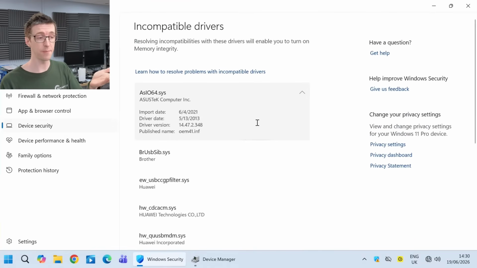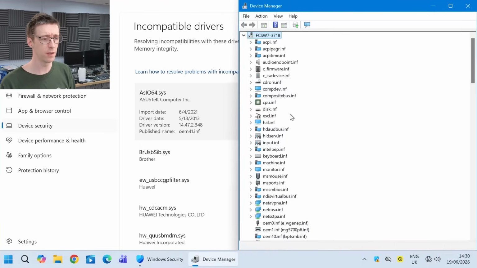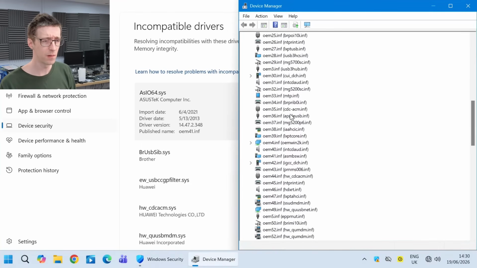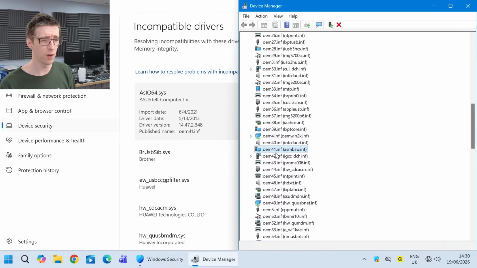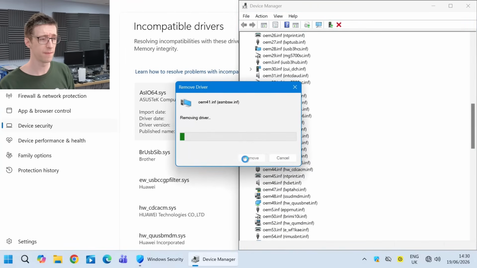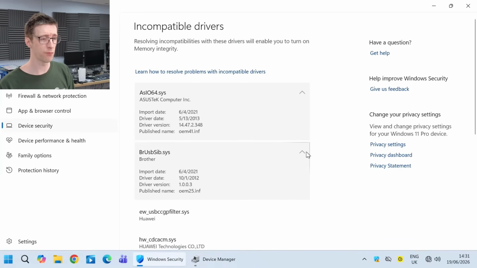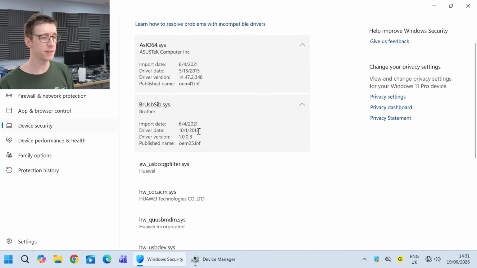And that's basically it. So I'm going to go down and go through all of these now. Next we need OEM41. OEM41, remove driver. Then we've got this Brother one. This could be an old printer driver. So we do have to consider the fact that if we remove some of these, we might uninstall some actual devices. However, if those devices are installed using ancient drivers, there's almost certainly newer drivers available that can be reinstalled.